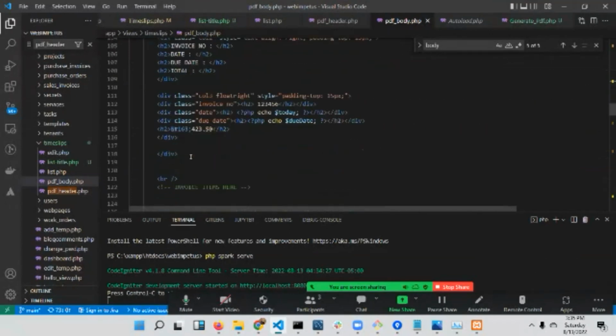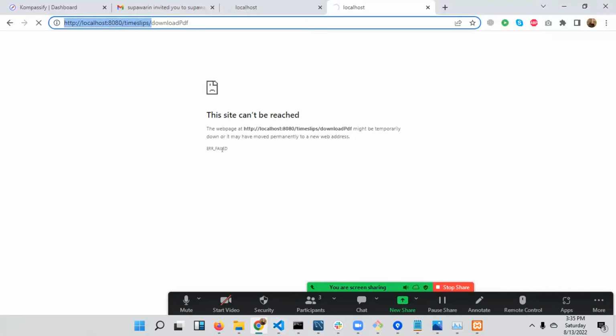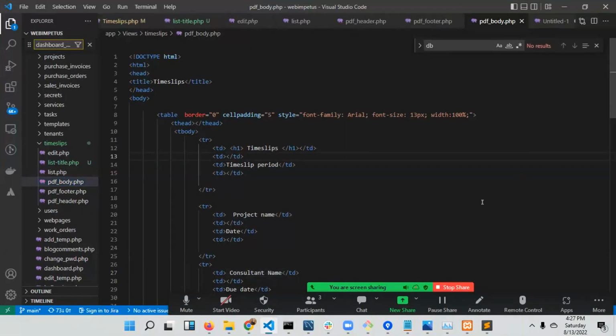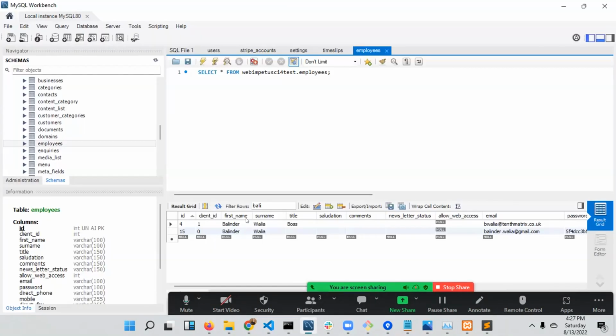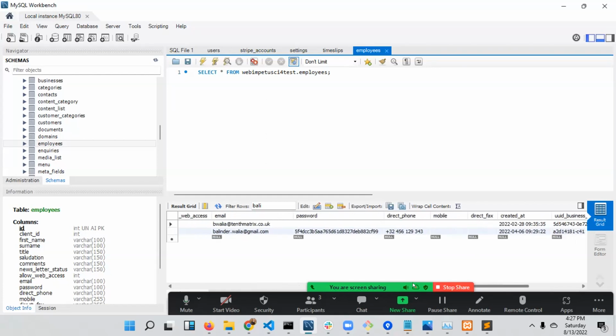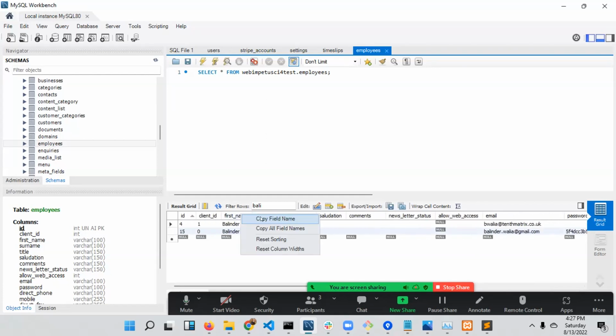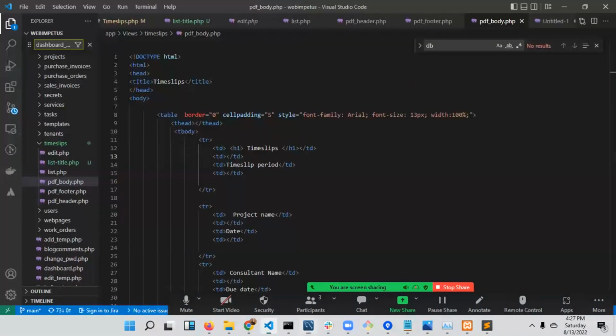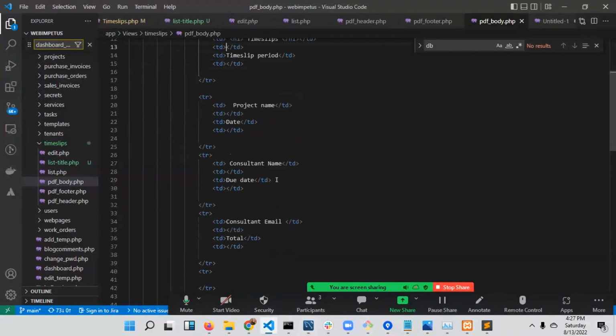I see similar things. Not loading here in time slips, and nothing will be printed. The project name, what should be the project name? In the employees table, is there any project name? No, the project name will come from the time slips table. Okay. For now, I will add the consultant. That means the employees, right? Yeah.